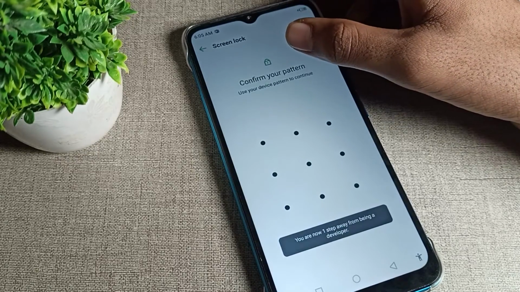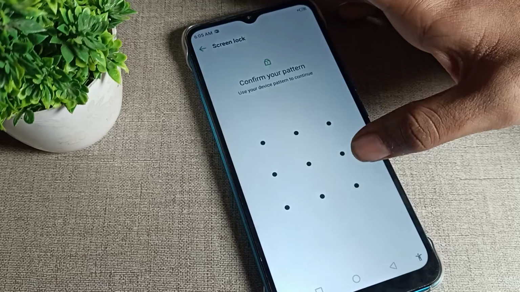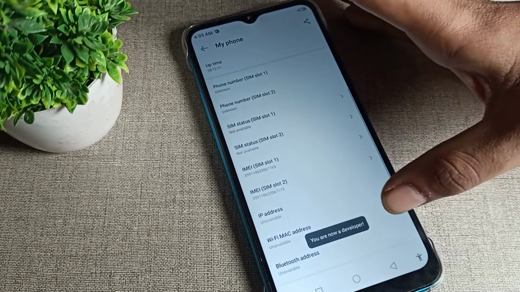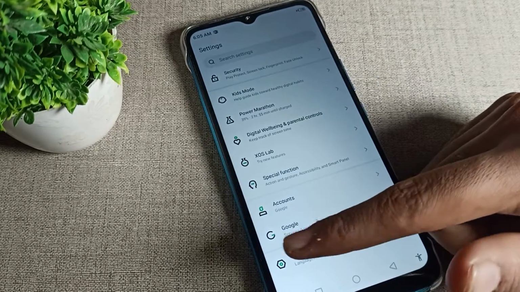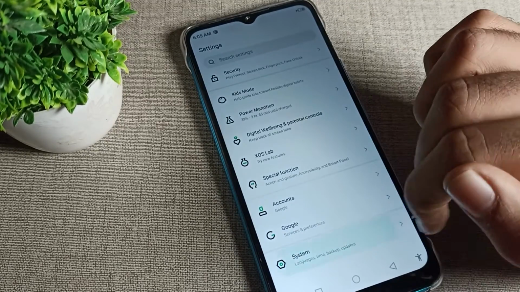1, 2, 3, 4, 5, 6, 7. You will have to tap 7 times, and you will have to draw your pattern to enable your developer option. So friends, you can see, okay, now we are a developer. I will also tell you about the developer mode option. You can check your developer option setting from your system setting.